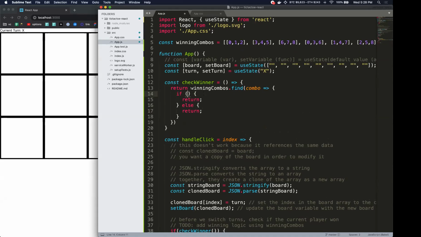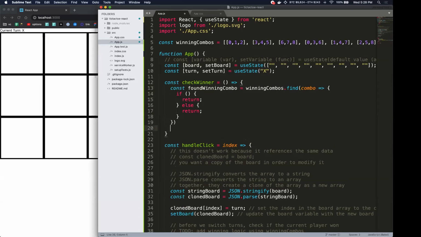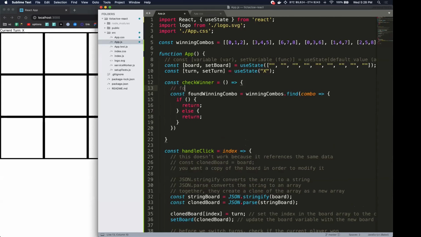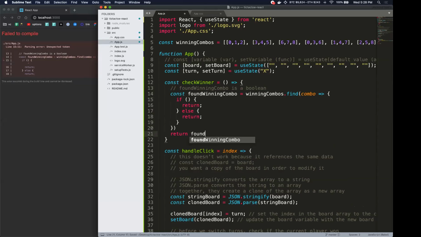Yeah, so let me make this a little more clear. So const foundWinningCombo equals this, and that is really a Boolean. So foundWinningCombo is a Boolean, which is true or false, and then we'll just return that, right? So we need to define something here.